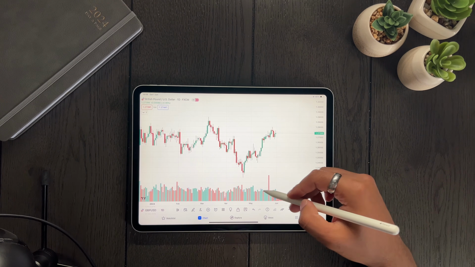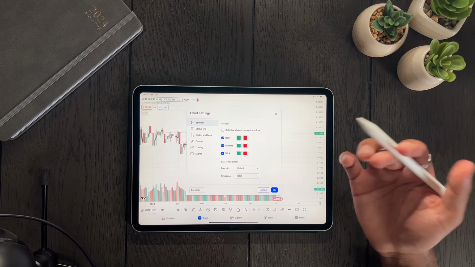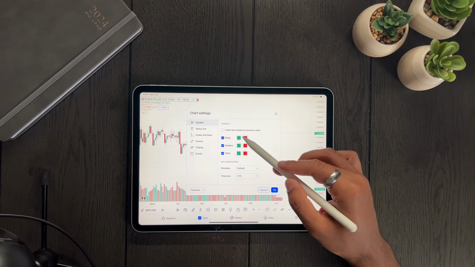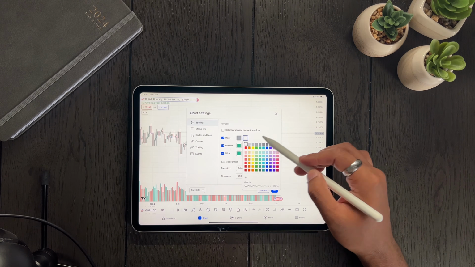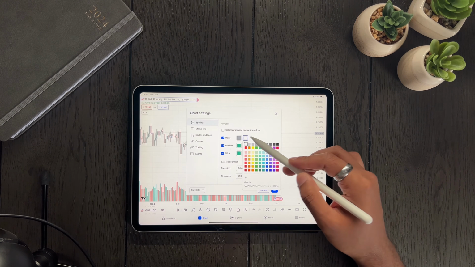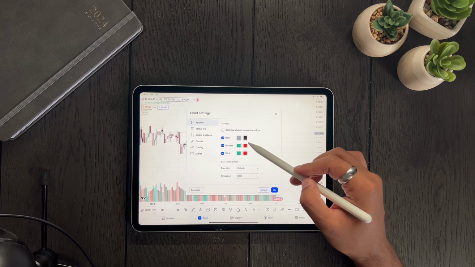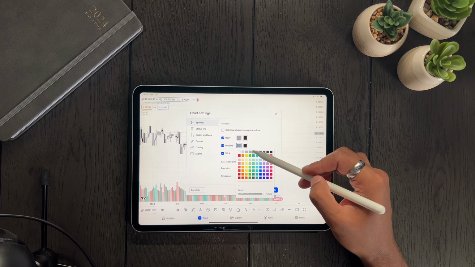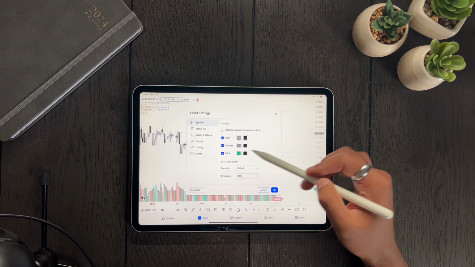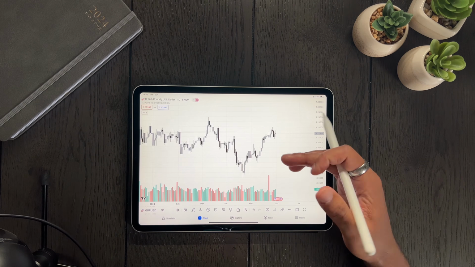So let's see. Firstly, I don't like red and green candles. You can keep it that way if you want, but I personally like to just have a simpler kind of structure. So I just go with a grey and a black candle. I think it just looks a lot neater personally. Again, you can do it exactly how you want, and then that's how I have it.